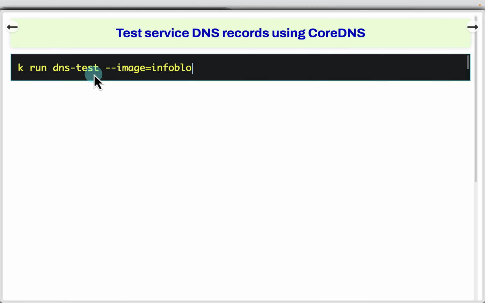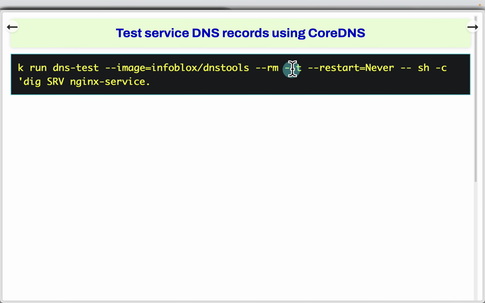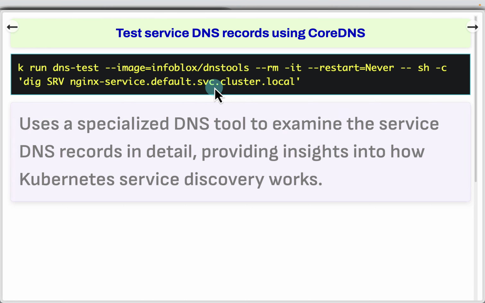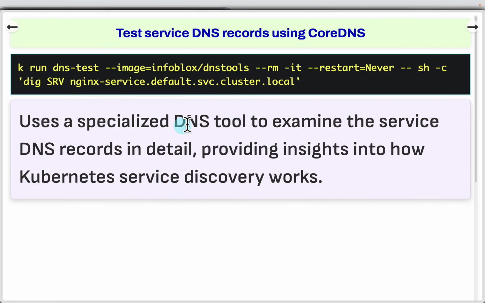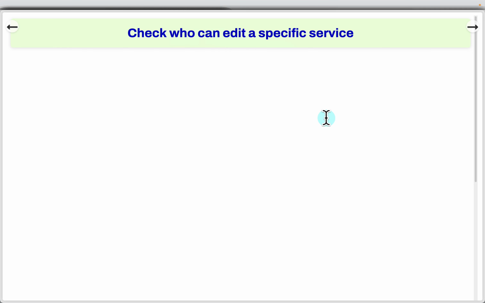Next command, test service DNS records using CoreDNS. kubectl run dns-test, image name infoblox dnstools, --rm, --restart=Never, -- and then we are launching a shell in detached mode and we are just running an advanced command, the dig command. This is being used in Linux and Mac, SRV and the name of the whole service name. This uses a specialized DNS tool to examine the service DNS records in detail, providing insights into how Kubernetes service discovery works.